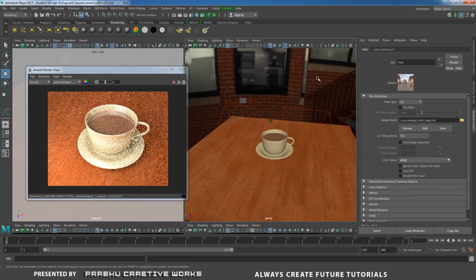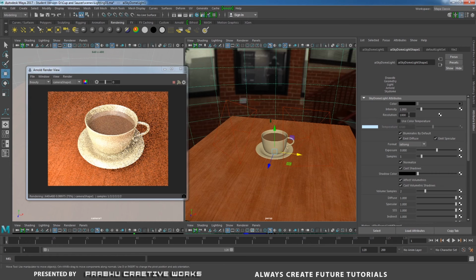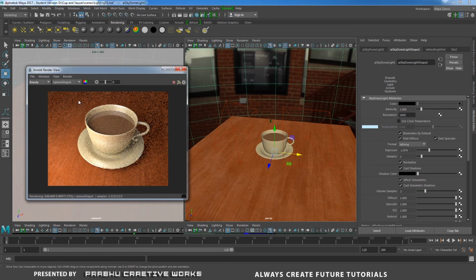So now you need to select the sky dome light. Here you need to set the resolution to 3000, because it depends upon your image size. My image width is 3000 pixels, so I will give 3000. So here, see here, our scene has huge brightness, so I will reduce it using exposure. So I will reduce my exposure, like this. So now see here, the brightness has been reduced.